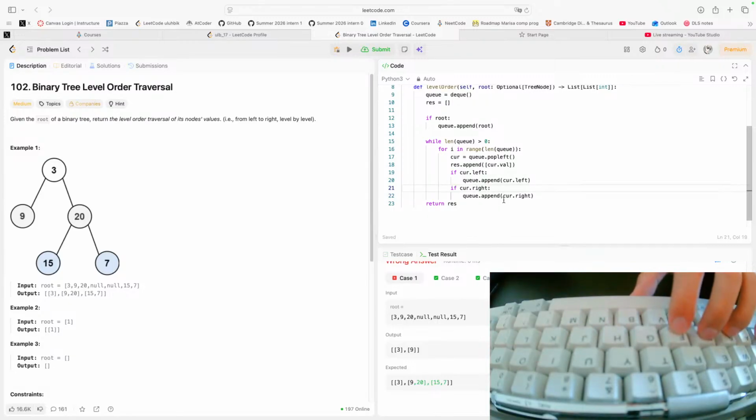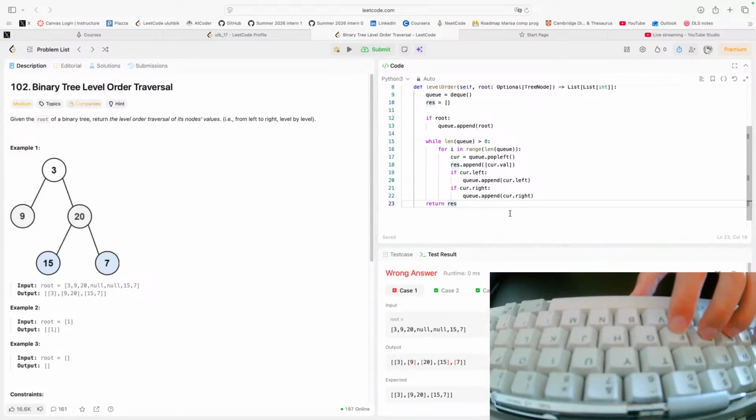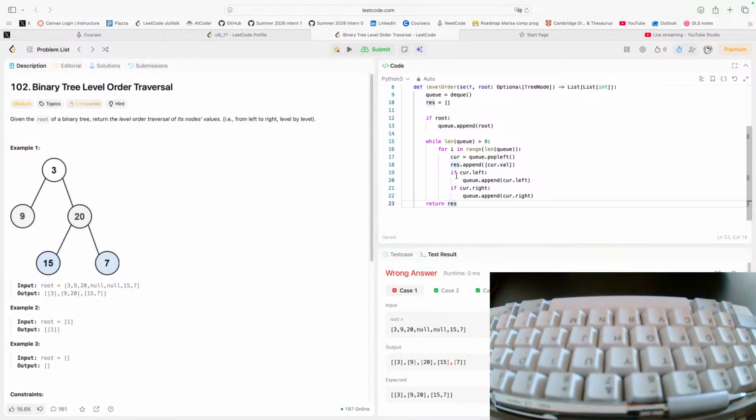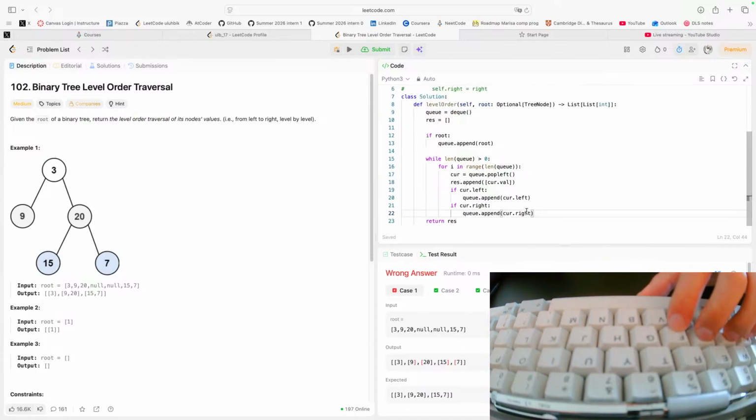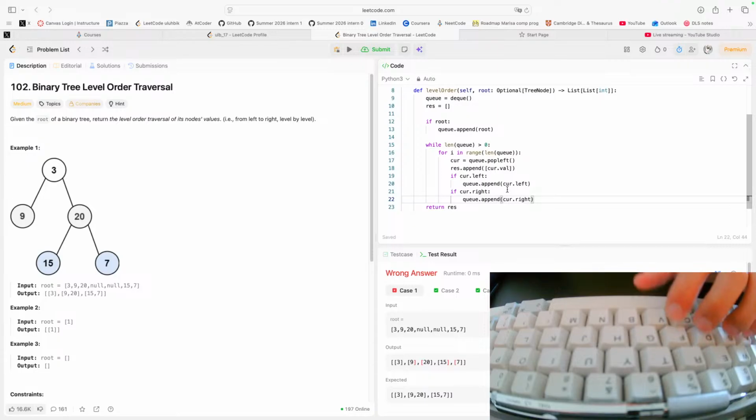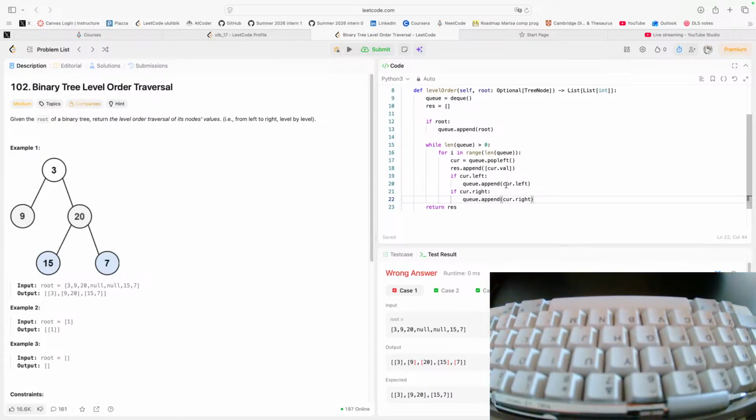Oh, I made a crucial mistake right here, I think. Yes, look, I made a mistake. So if there's left, we append it. If there's right, we append it. It's not like if it's not this, then this. It's not like that. Right? I mean, I spotted the error. That's good. That's one good thing.